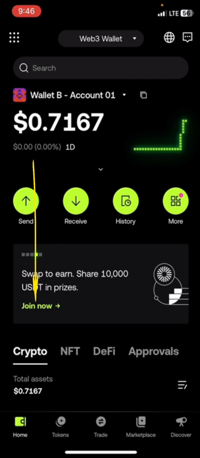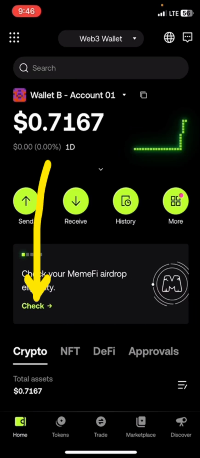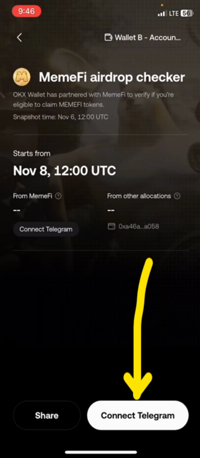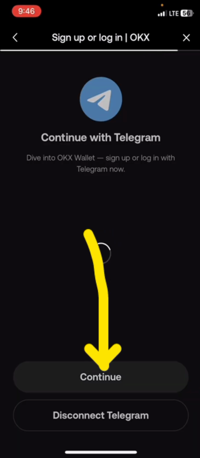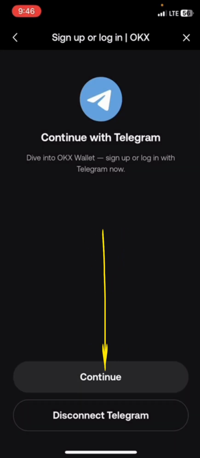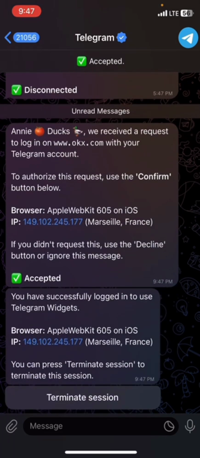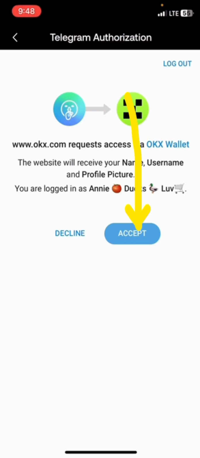So the next thing we want to do is to just scroll here until you find check airdrop eligibility. So click it. Allow it to load. Right, so click on connect Telegram. Okay, so click on continue. And then click on accept again.